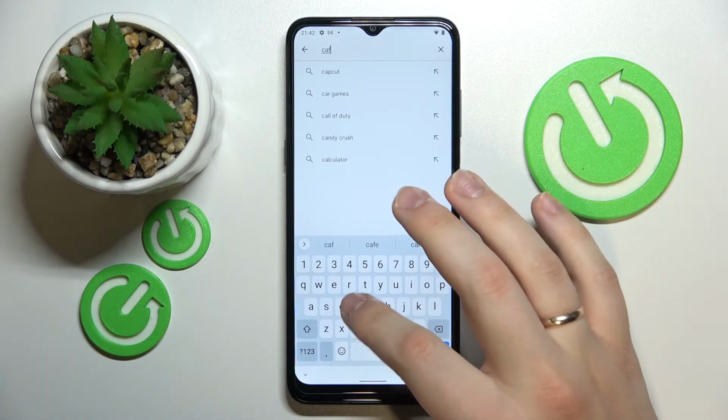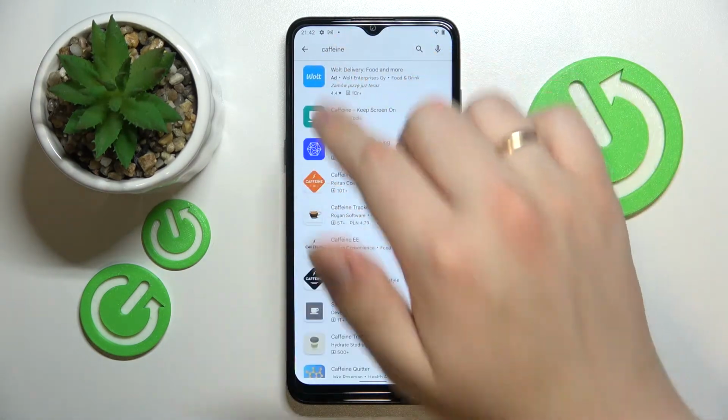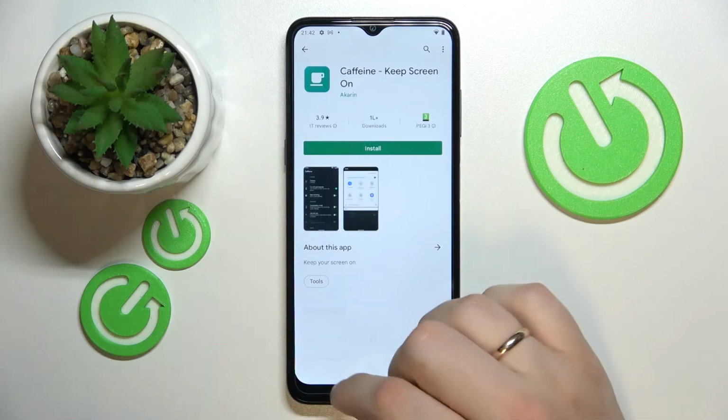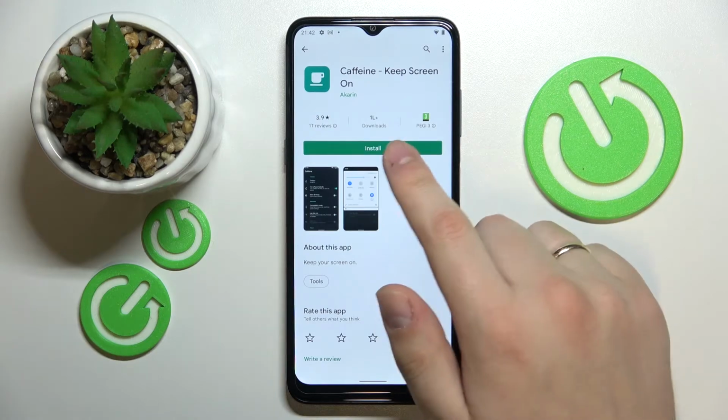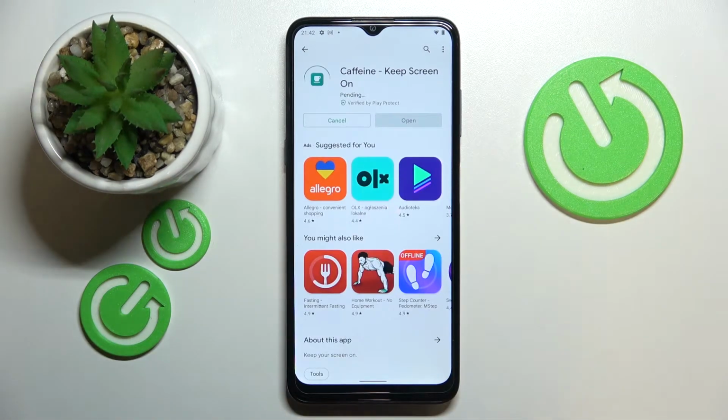So let's open up the Play Store. Here type in Caffeine just like this. Go for this very app, that's the app that we're looking for. Tap on the green install button and wait for the app to get downloaded and installed. As you will see now, it will not take a lot of time, so we'll just wait.